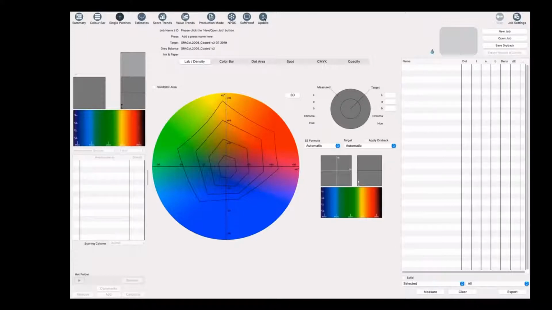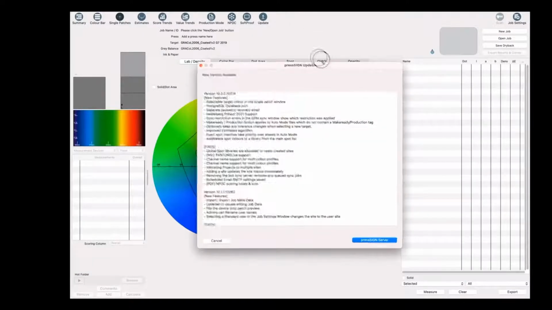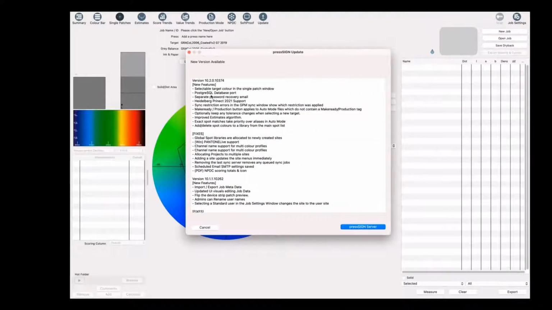If this arrives, then you know that pressSIGN has already pre-downloaded the next update. It's on your computer all ready for you to install. So simply click that update button. It tells you about the version number and some of the features that have been added or fixed. And here we see it says pressSIGN server. If you are updating a computer with the pressSIGN server on it, it will always say that. Otherwise it would say pressSIGN client.